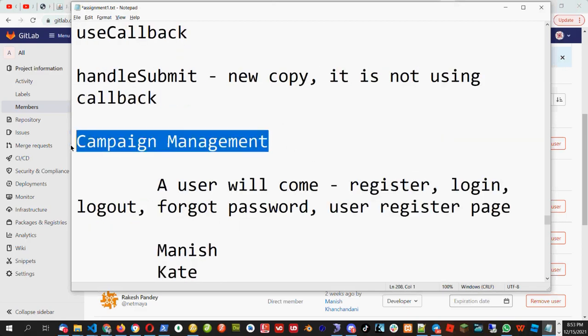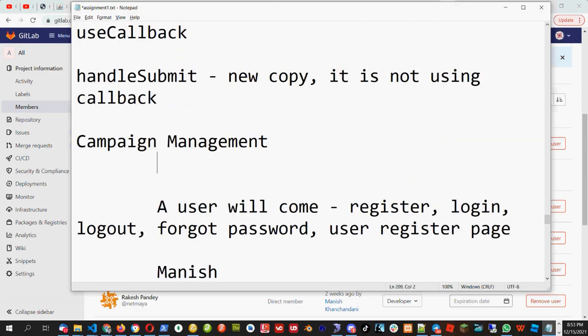One of the things which we will do in campaign management is installation of the Redux, and we will do a React Redux combination. And what exactly is the Redux? You will learn slowly, gradually, and I will explain to you from time to time what is the Redux and how to use the Redux. So today's first task is we will learn how to install the Redux and how to use the Redux in our application.